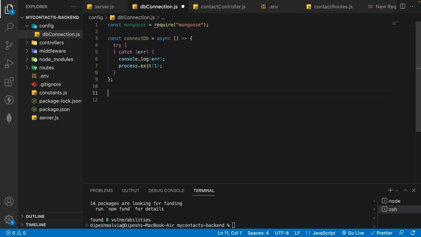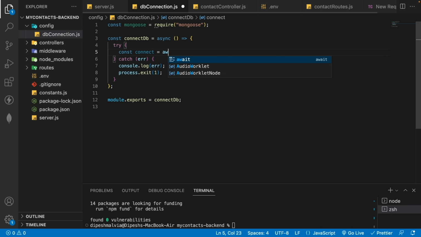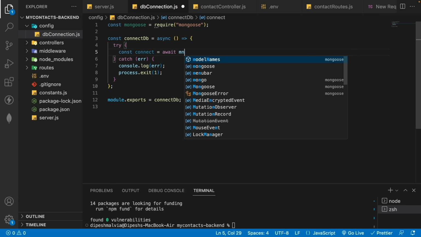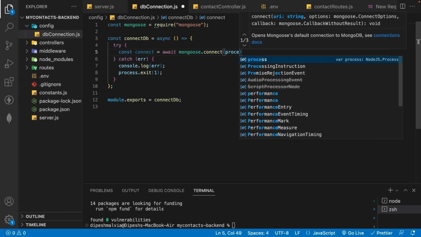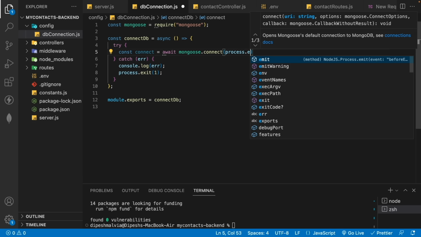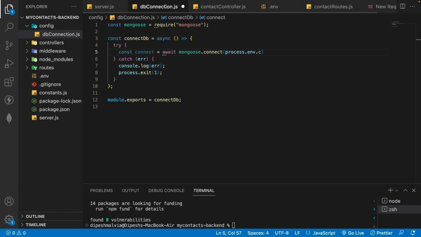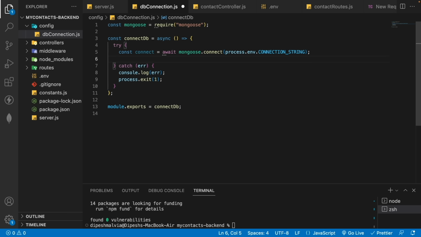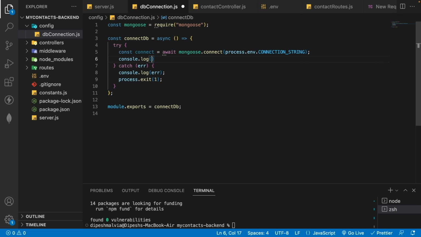I will also export this connectDb. So I'm going to have module.exports equals connectDb. And in the try block, we are going to create a constant connect, and that will be an await mongoose.connect, a method to which we pass our connection string. So that will be process.env.CONNECTION_STRING. I'm going to copy this connection string and add it here. I will save it, and when we have this connection established, let's have a console log so that we know that the connection to the database is established.